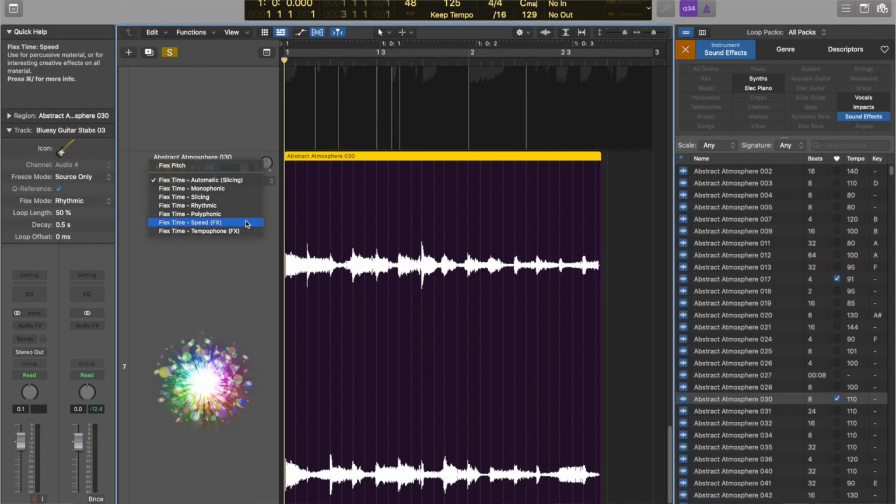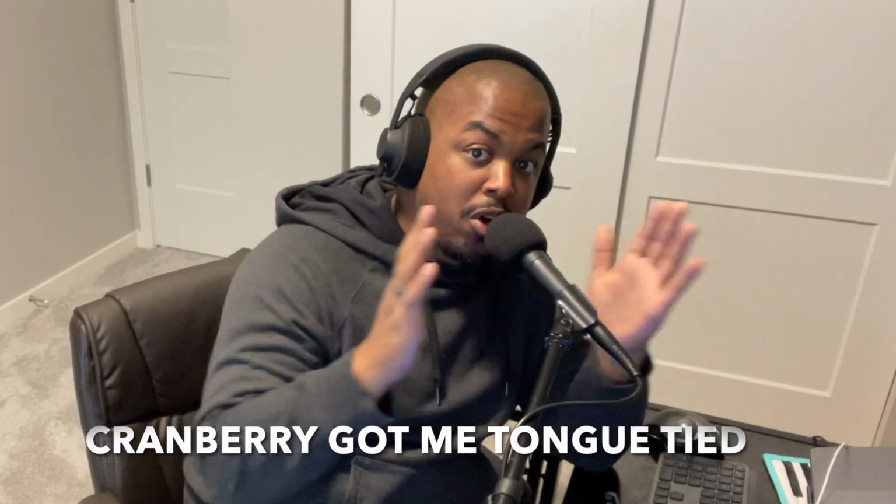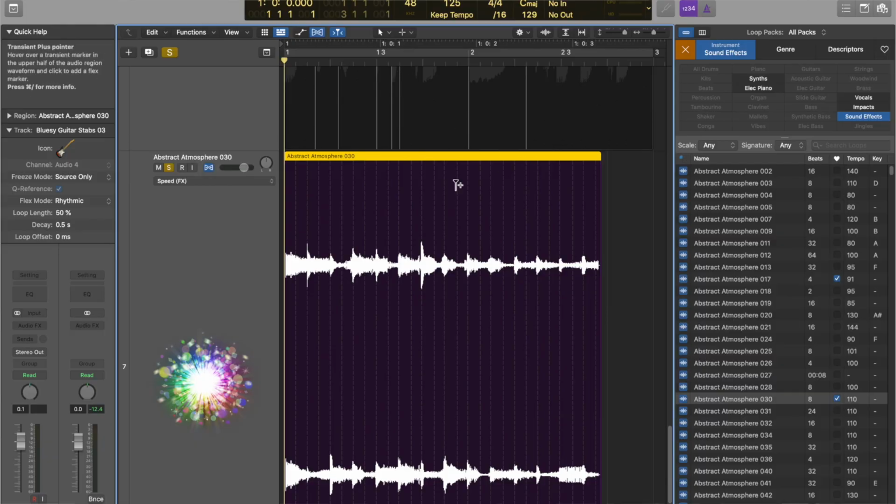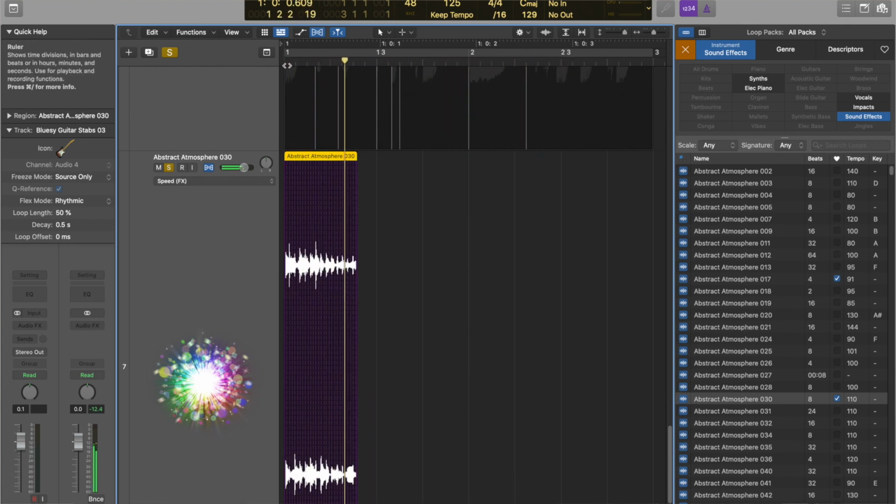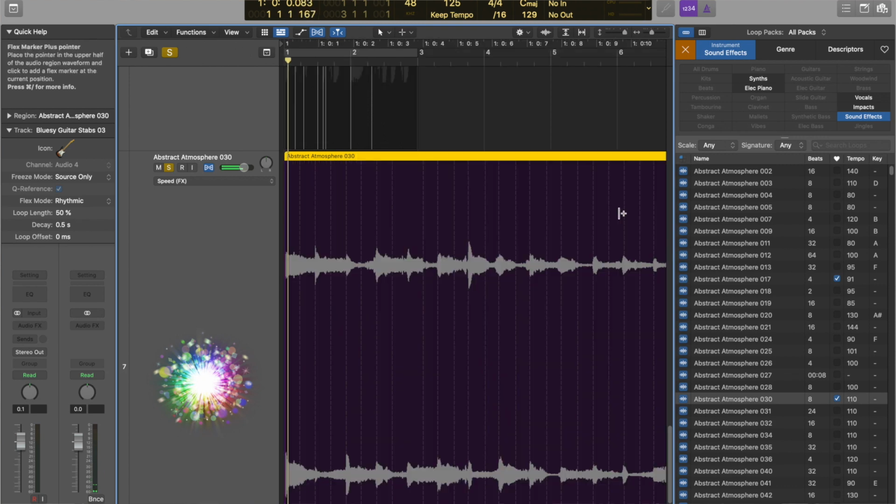The first one is speed. These movements determine the pitch of what your sample is going to be. The smaller you shrink the sample, the higher the pitch is going to be. The longer you make the sample, the lower the pitch is going to be. So here's the original. Here's what it sounds like when we shrink it down. Here's what it sounds like when we lengthen it.